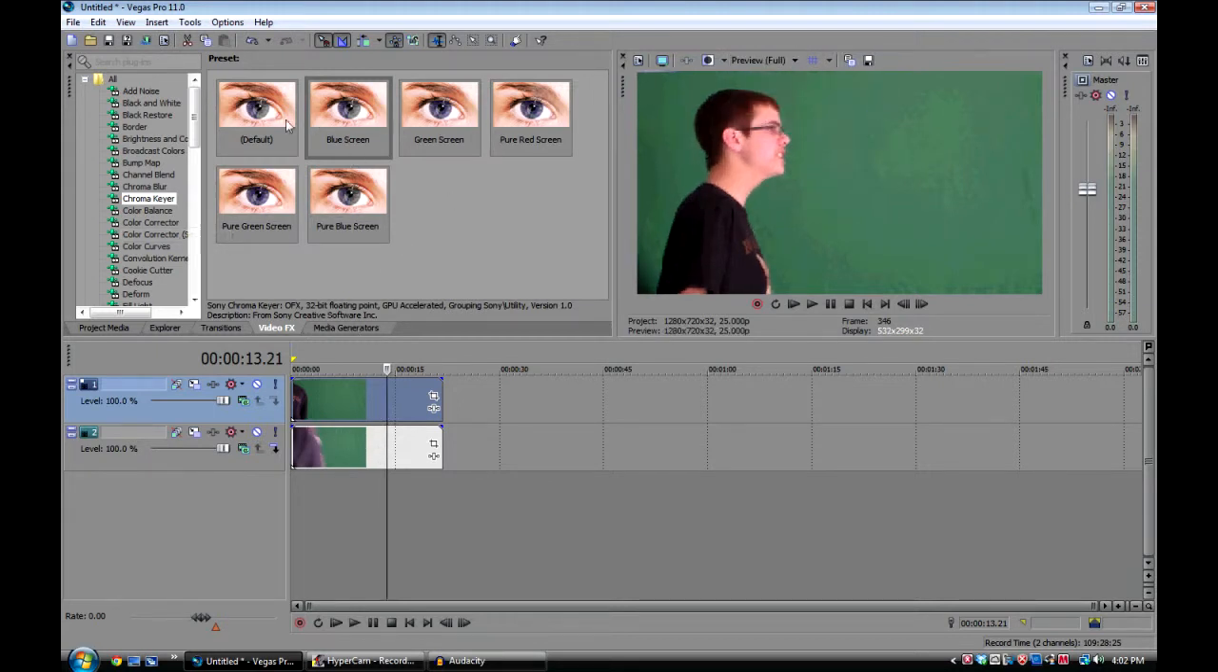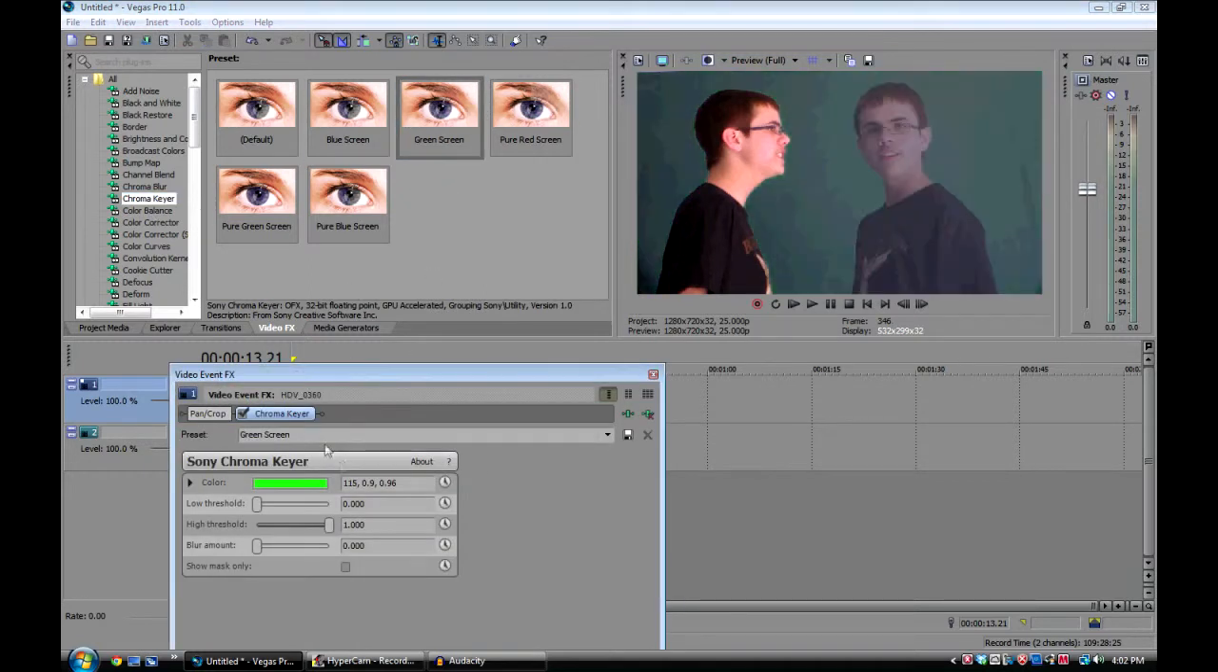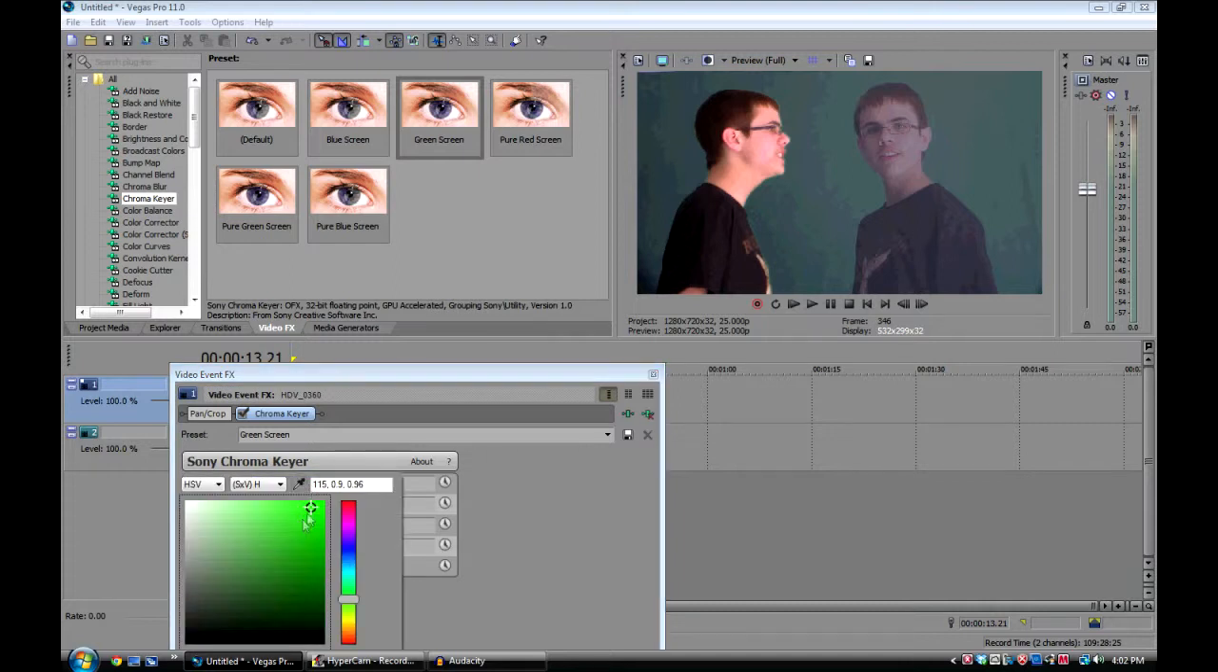So what you're going to do is go into Video Effects, go down to Chroma Key and Green Screen, and drag it onto the top video. And as you can see, you can already see through it. Now, as you can see, my green screen isn't exactly this bright. It's a little bit darker. So you're going to want to adjust until it's about where it needs to be.